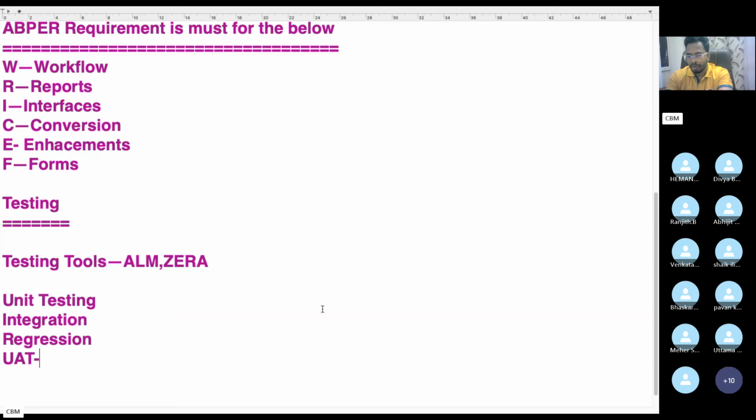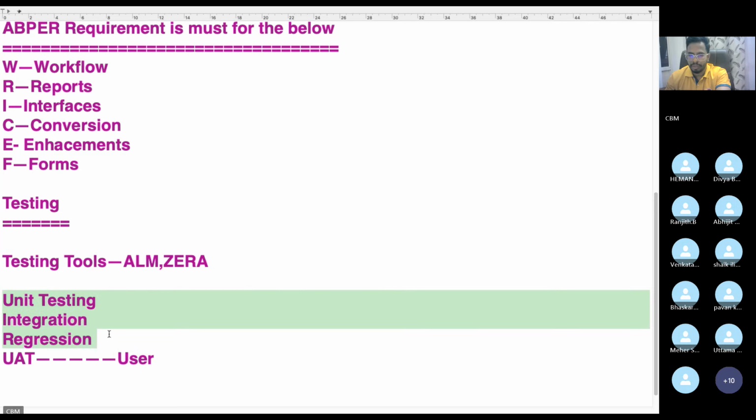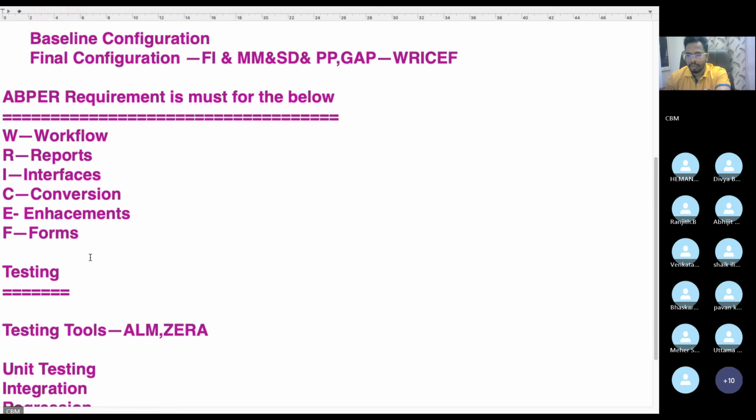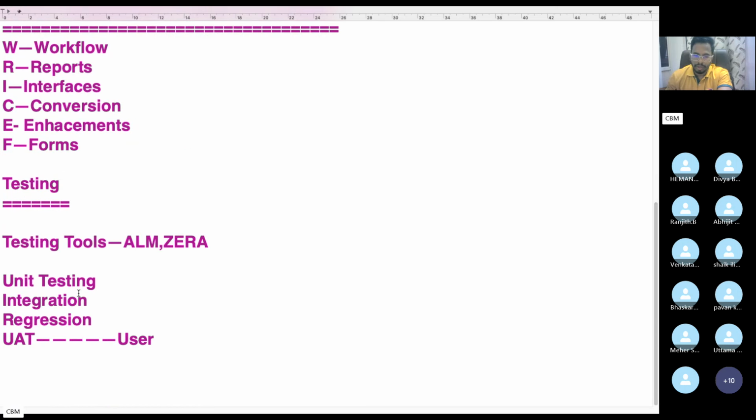UAT will be performed by the user. After the consultant performs testing, we will ask the SAP end user to also perform the test. Why? Because the user will post the transaction, right? For transaction posting, we are doing all the testing. If the user says this test script is not working for me, I'm not able to post this transaction, then you need to revise your configuration. So unit testing, integration testing, regression testing, UAT, security testing, and performance testing are the main testing efforts.